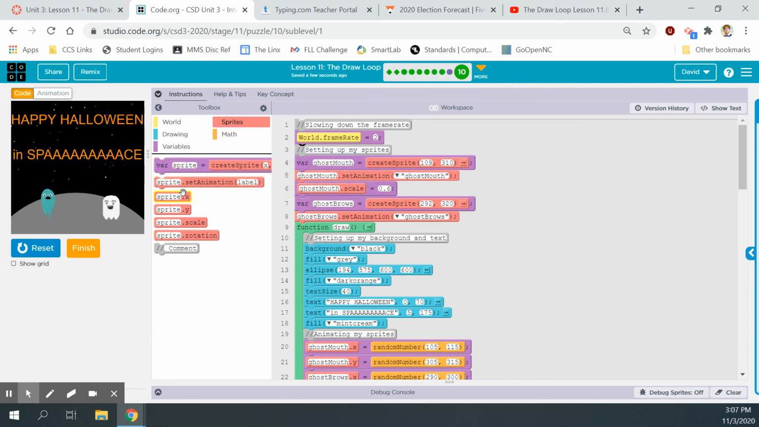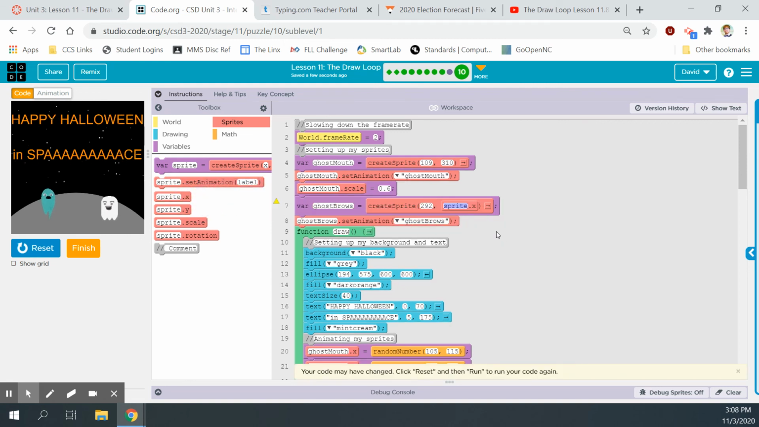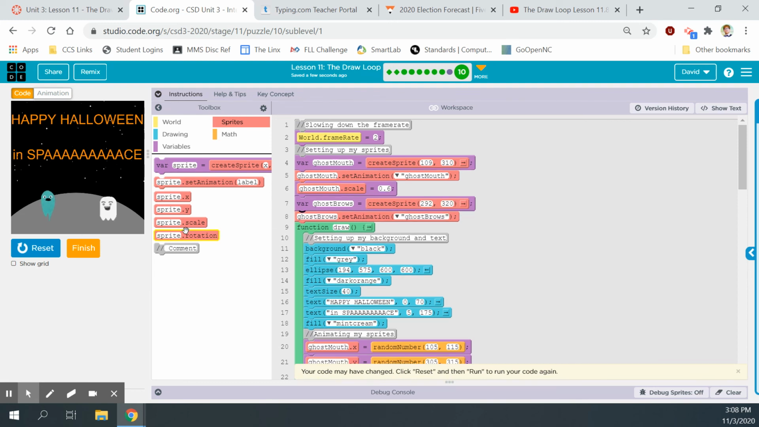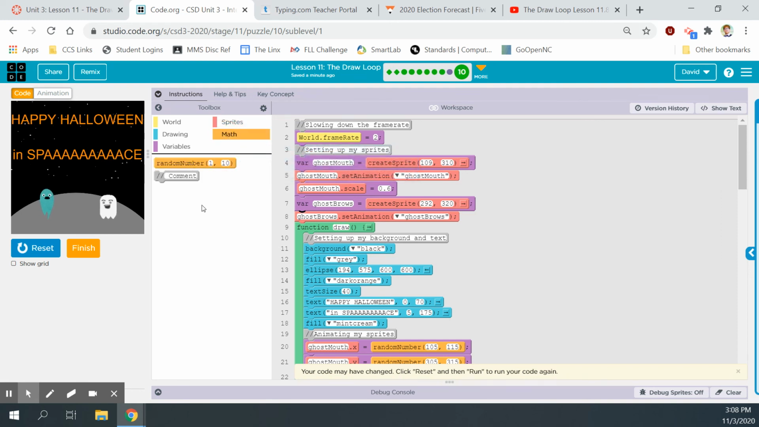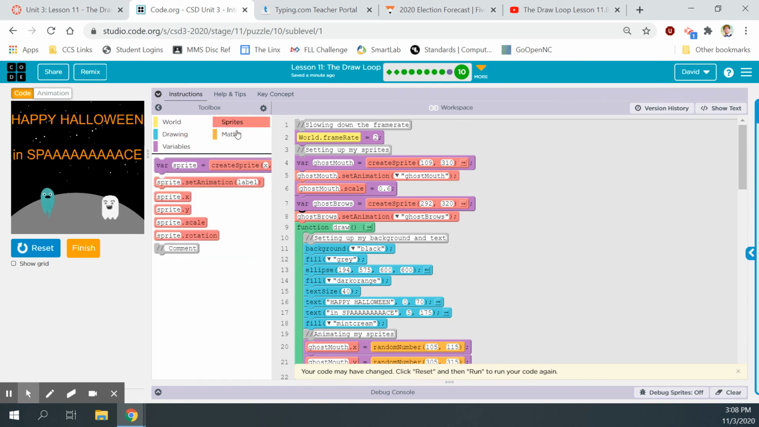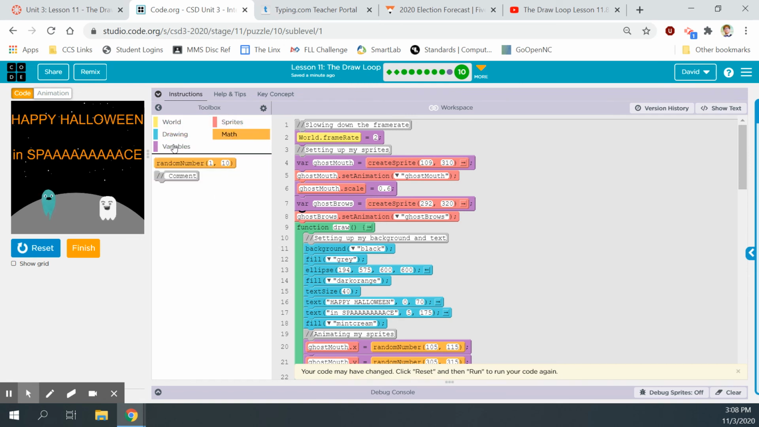And then setting your animation, influencing X or Y, right? You've got to pull that out here. Whoa, that put that in a weird spot. Control-Z to undo. You can mess with the scale. You can mess with rotation if you want them to rotate back and forth. Shake, wiggle, rock and roll, right? And then in your math drawer, you have the random number block. And then in some of the drawers, you have the comment block. It's in every drawer except the variable drawer, apparently. All right, and that's it.